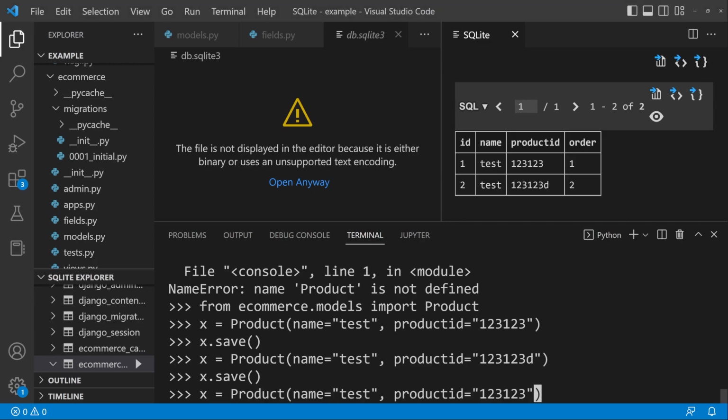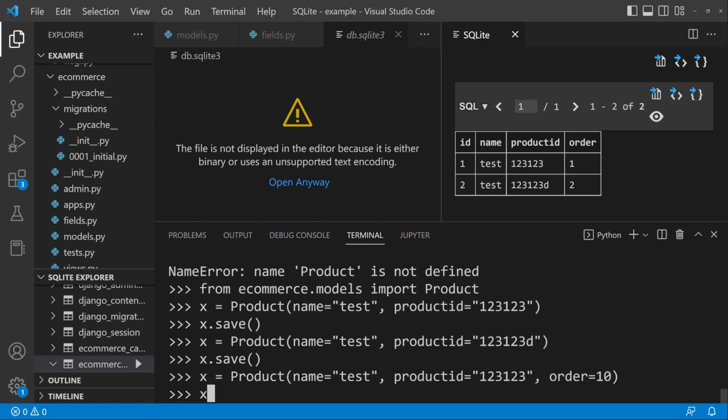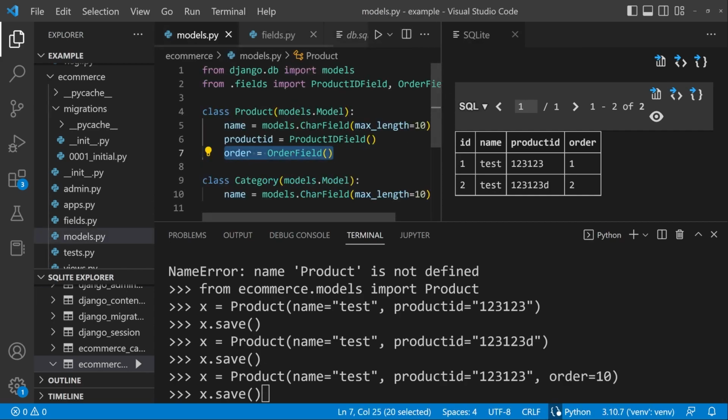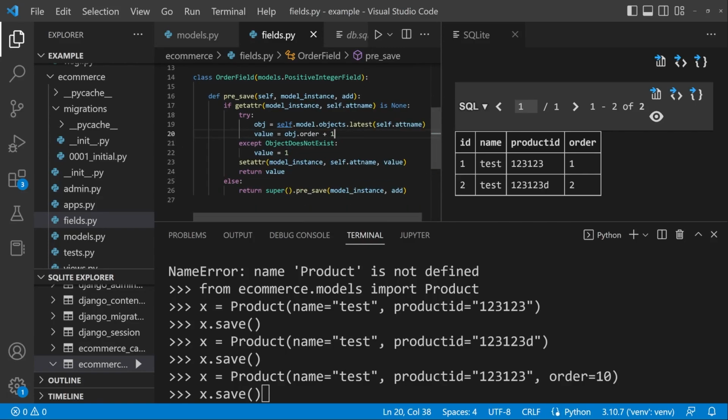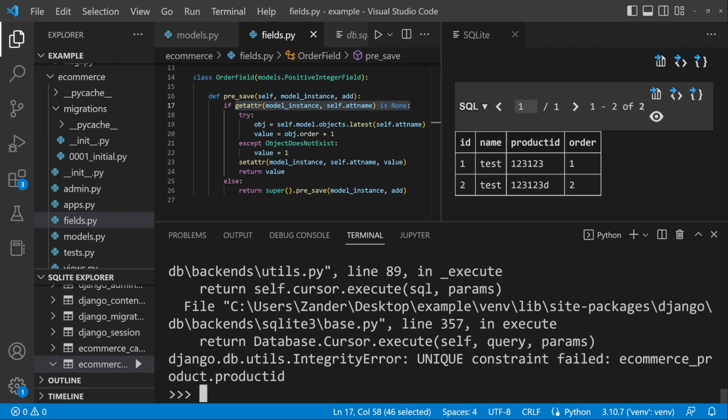So let's just add ordering here. So order equals, and let's give it a number 10, for example. Okay, so let's try that, x.save. So what should happen here is that the code here should, the if statement would return false. Then the else would then run, so we simply just save the instance. So let's give this a go. I had to think about that.